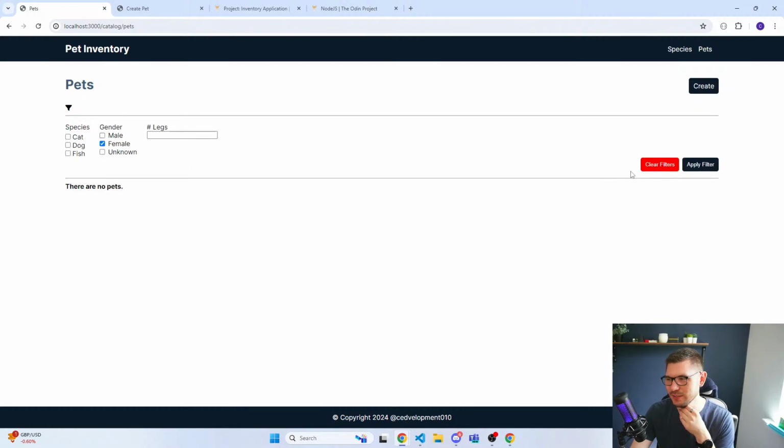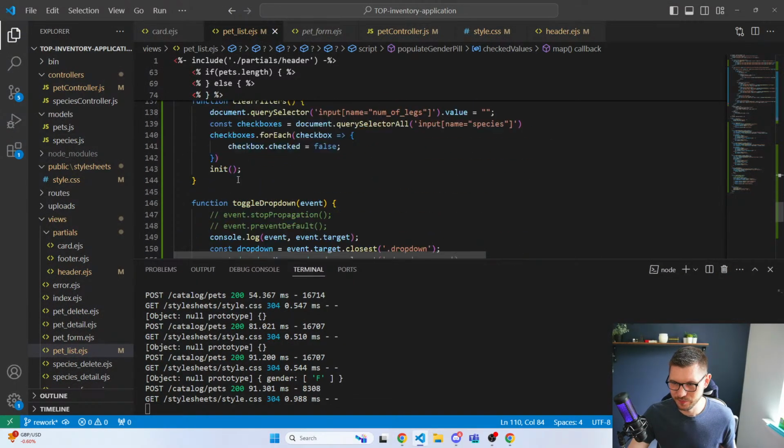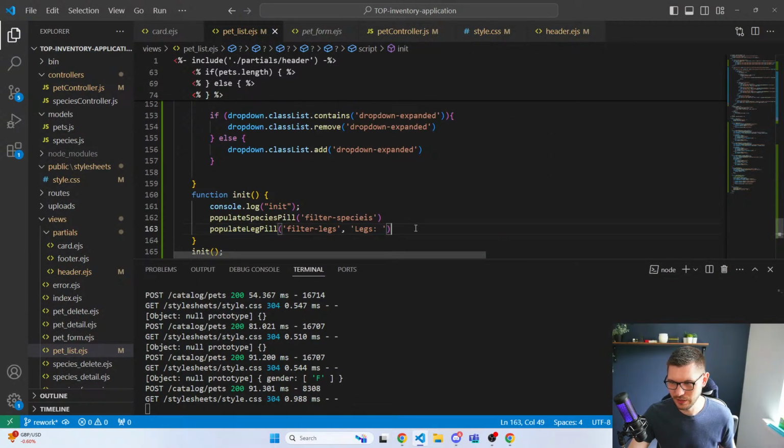And that's not worked. So init, I need to get rid of this. Populate gender.